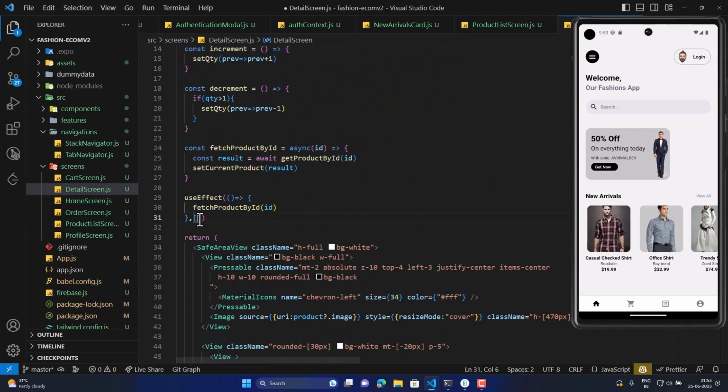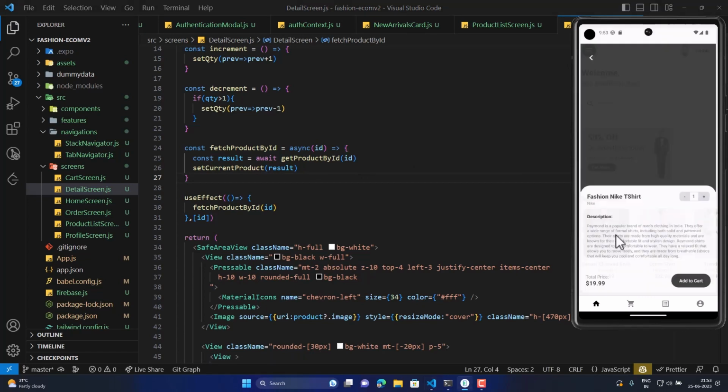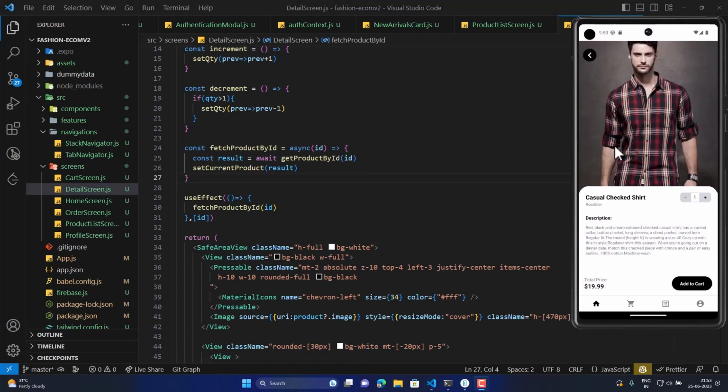And we have to pass the ID in the dependency array, because whenever the ID changes, whenever it is a different product, it should re-render the entire page. Let's check this. Let's save it once. Yeah, I guess it's saved now, and let's click this. Yeah, now you can see here the things are changed. Description, brand name, image, total price.